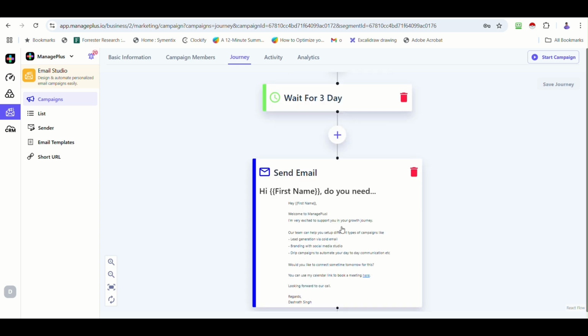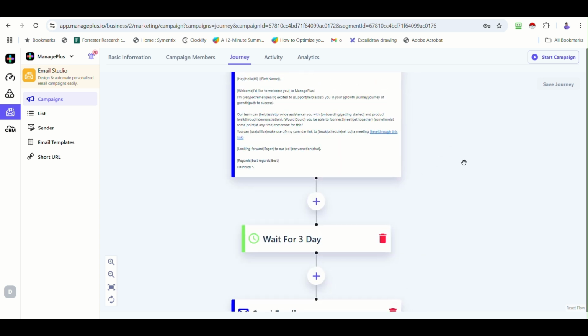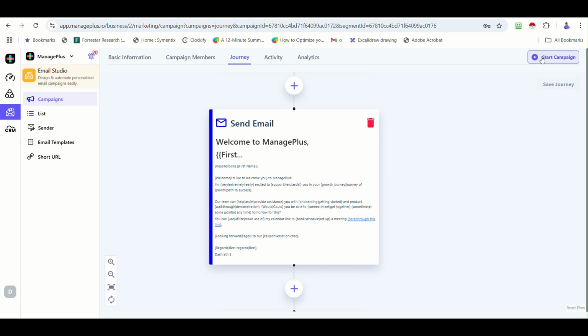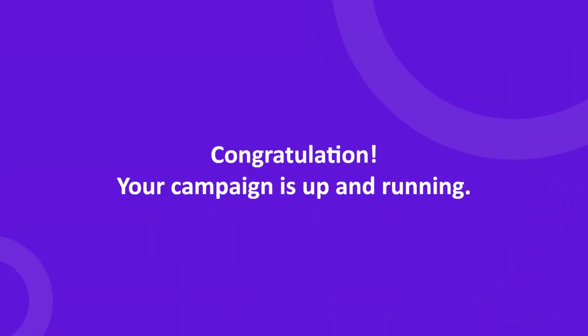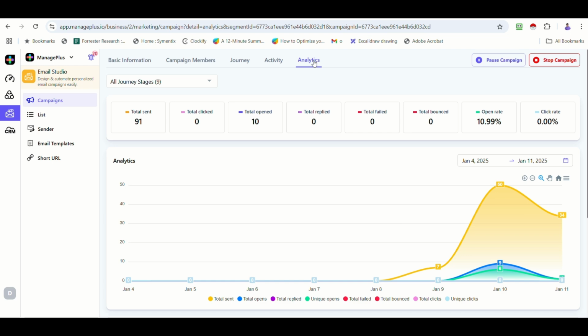Once the campaign sequence is ready, review your campaign. If everything is good to go, click on the Start Campaign button. This is it. Your campaign is up and running now. It will start sending emails according to your selected start date and time. You can monitor the progress by visiting the Analytics tab.